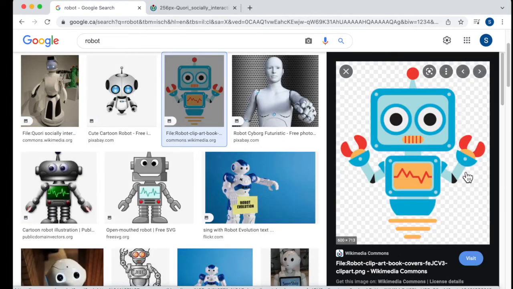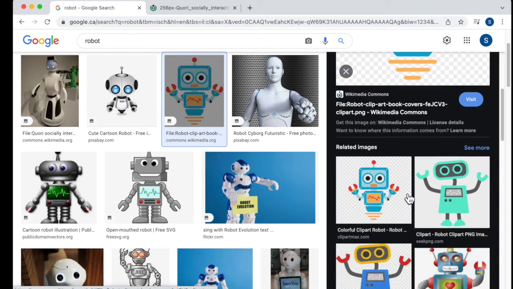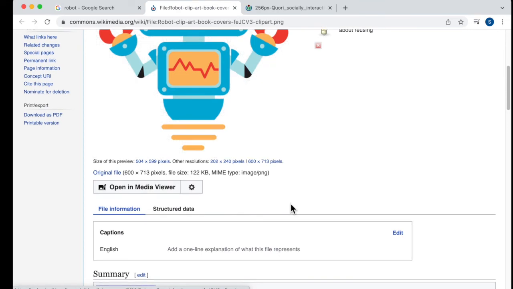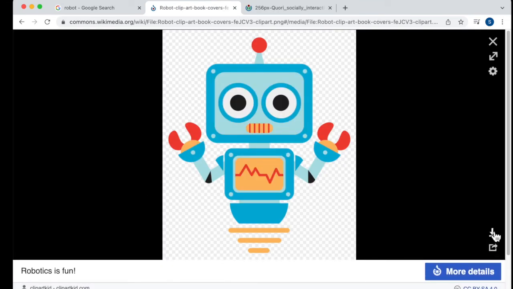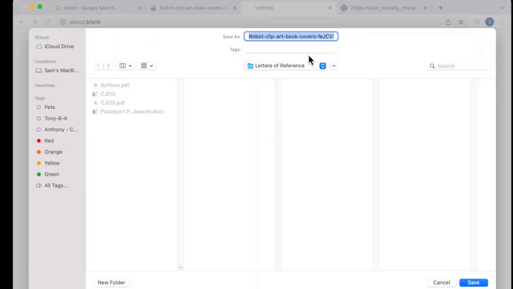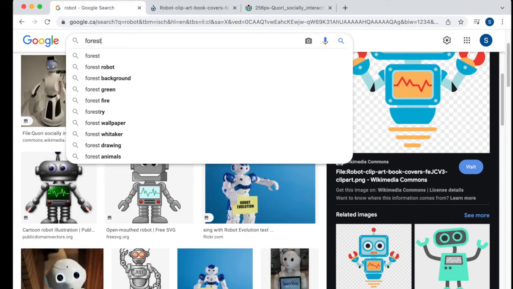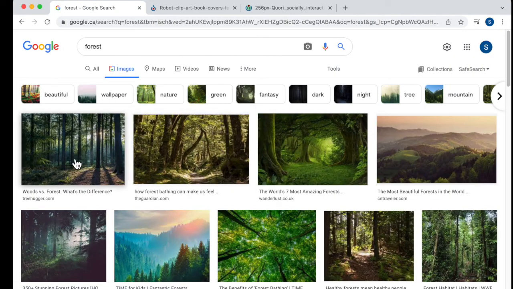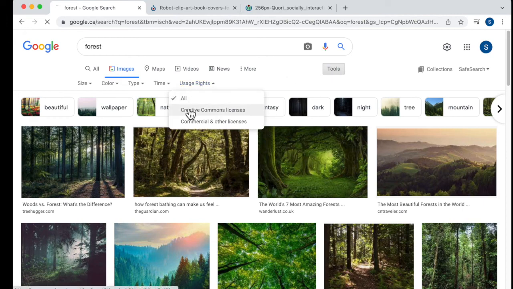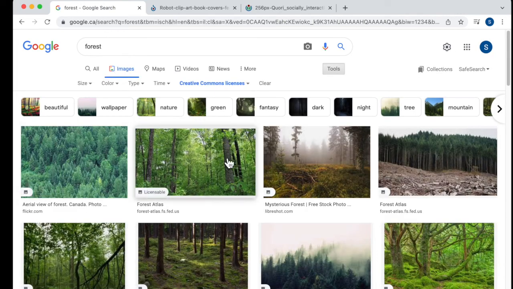Let's say I want one that's a little bit more cartoony. I can grab this guy too. So I'll just click him. And once again, I can just view and download him. Okay, sometimes you have to look around to see how, but there, he's available to me now. Let's say my video takes place in a forest. Okay, this is a pretty cool one, but let's see if we've got the usage rights here. We go down to Tools, remember? And then we go to Usage Rights, Creative Commons, and these ones I can use.